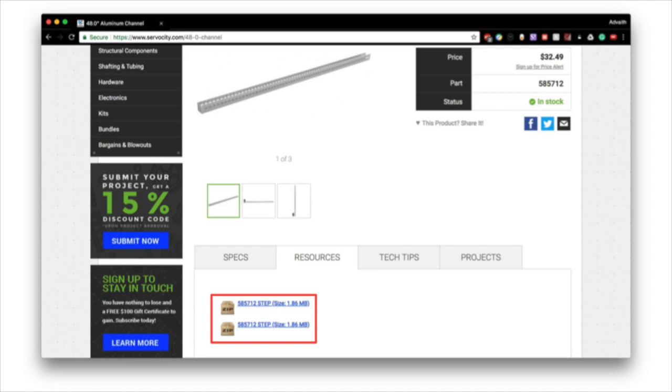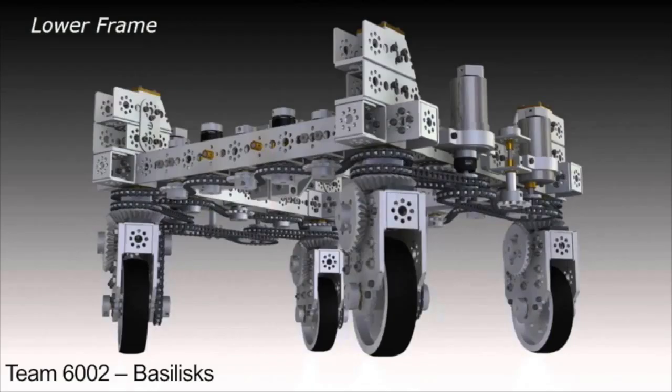Let's take a look at the ServoCity website. As you can see in the red box closer to the right-hand corner of the screen, you'll see that ServoCity has the same step files available for download for their parts. There have been many successful teams who have used commercial off-the-shelf parts, such as ServoCity and Tetrix parts, in CAD designs to create their robot. Let's take a look at them. First, let's look at Team 6002 Basilix. If you look over there, you'll see they have Tetrix parts, so they've created a custom swerve drive.